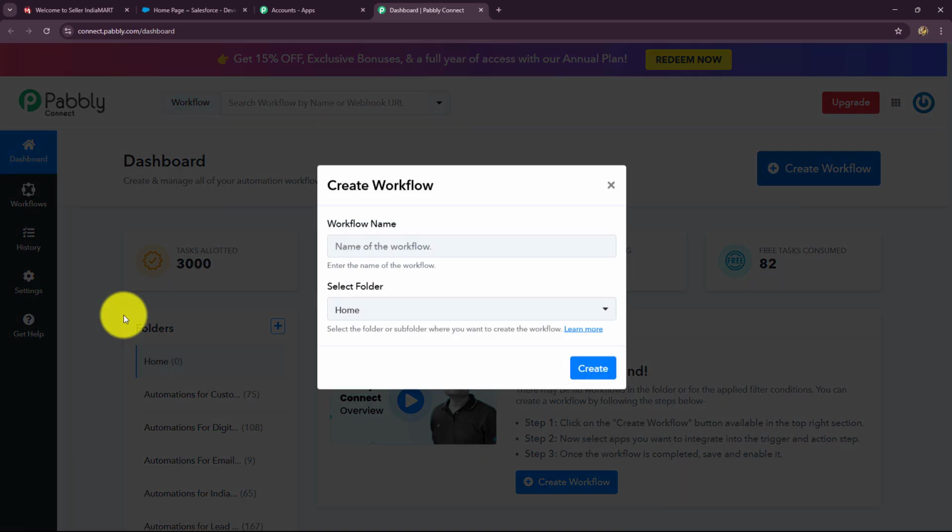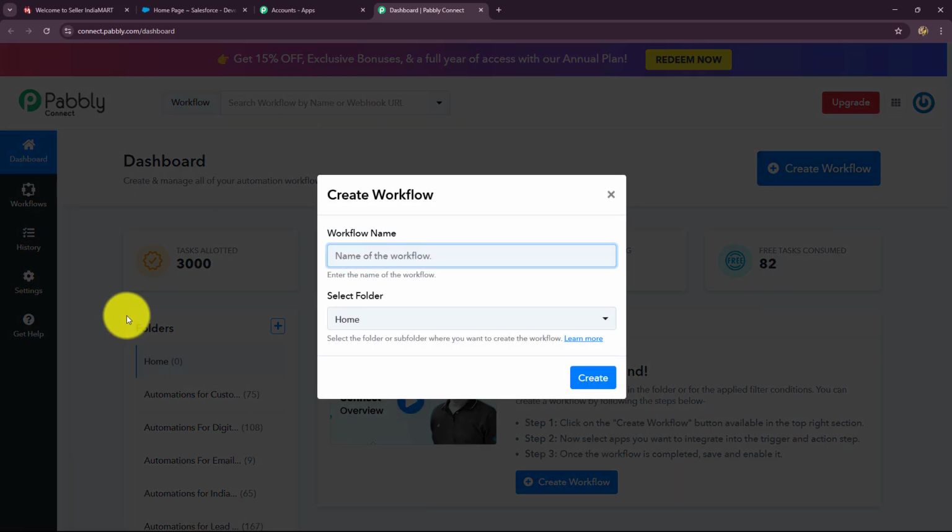Now to create a new workflow, let's click on this create workflow option with big blue button, and over here we have a dialog box which is asking us to provide a name to this workflow. So let me quickly provide a name over here. So this is the name, add IndiaMART leads and inquiries to Salesforce for dropshipping service.